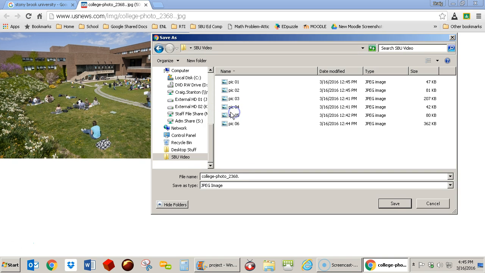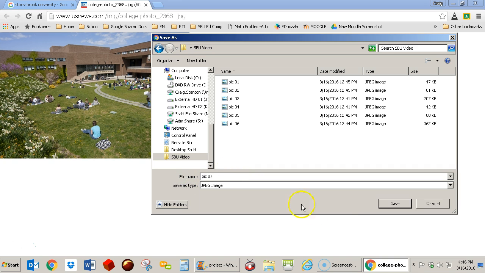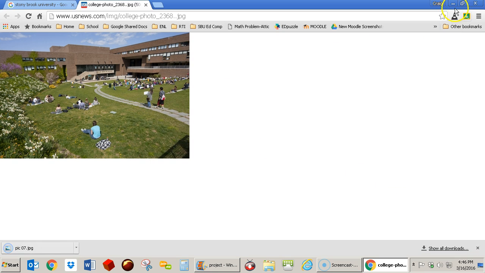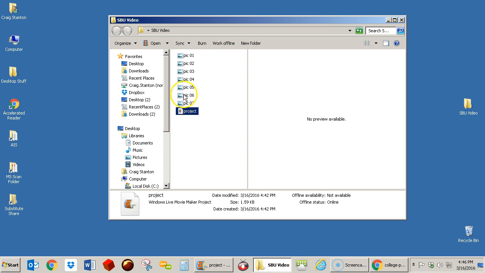And I'm going to save it into my SBU folder. And I've already got several pictures in there. So we'll call this Pic 7. And I hit save. Okay, so now if I go back in my folder, I've got my project that I'm editing, and I've saved 7 pictures.